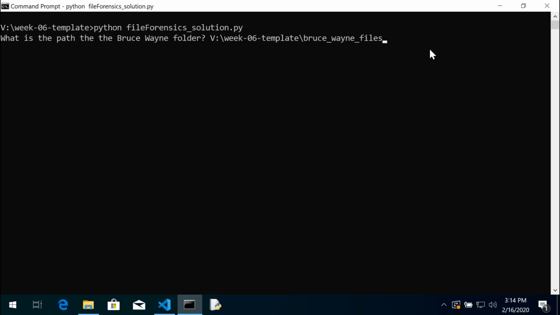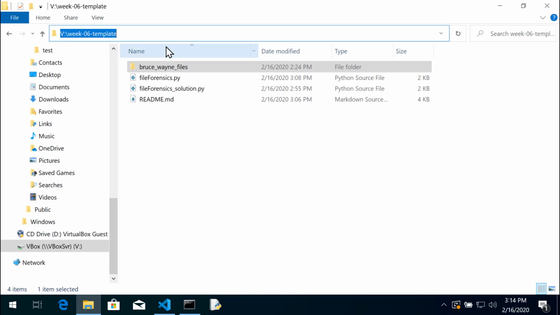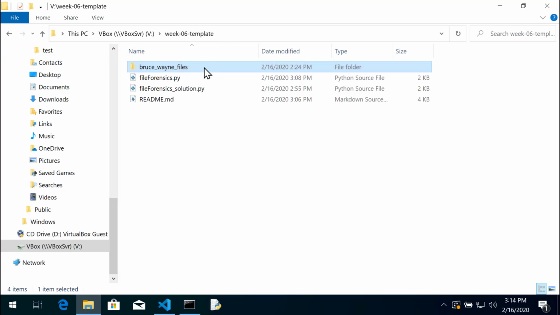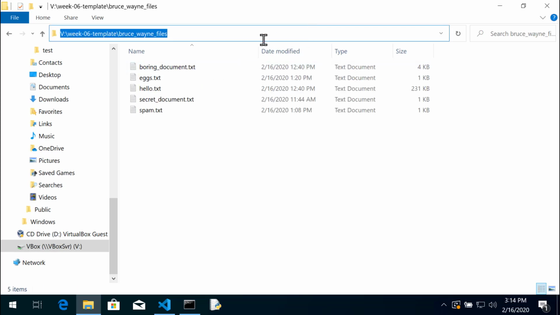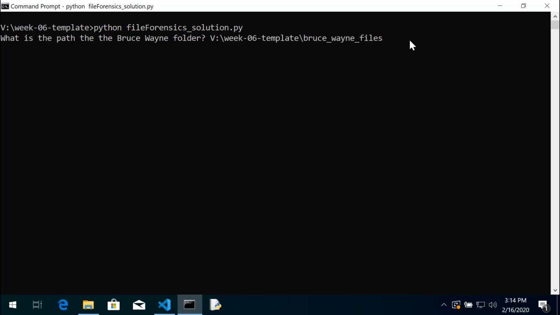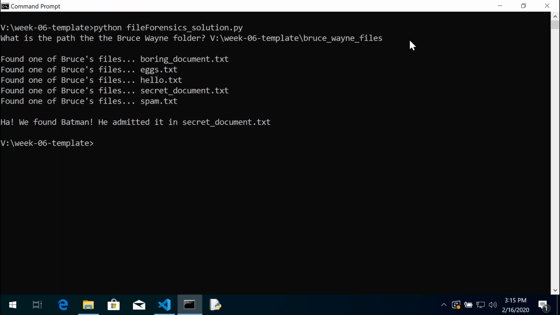So just so you know, this location could be somewhere different on your computer. So if we look here on my computer, it's the V drive, week 06 template, Bruce Wayne file. So I'm copying this and I'm pasting it into the command prompt here. So take note, don't just copy this string here. Go ahead and find where the folder is on your system and type it in here. After I hit enter, oh no, he's Batman.